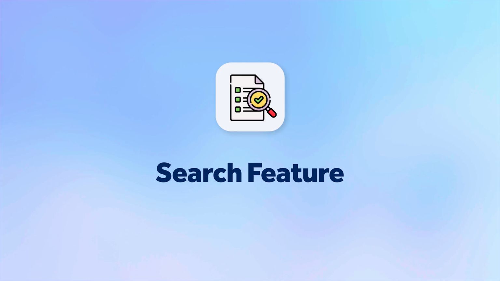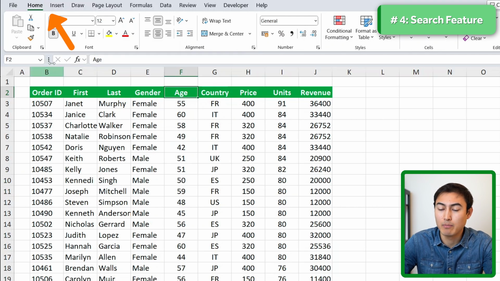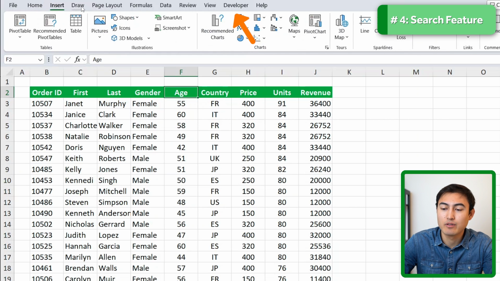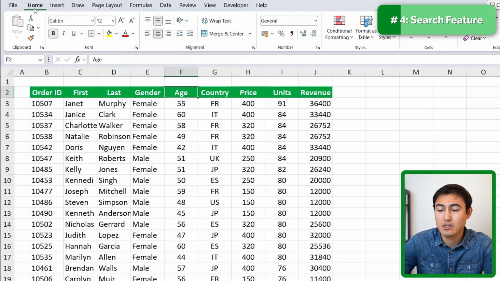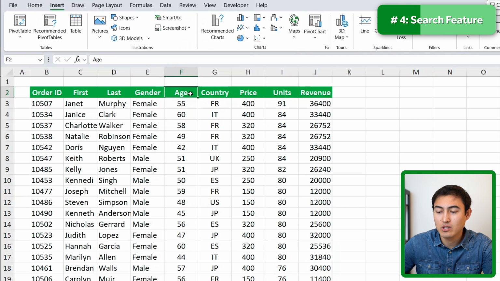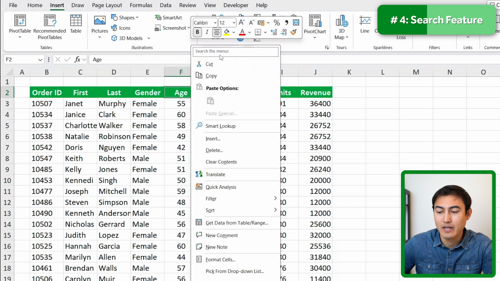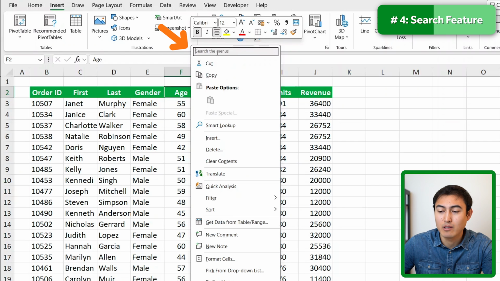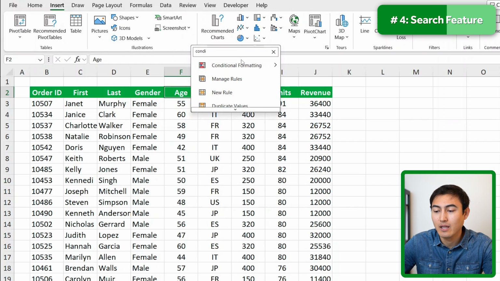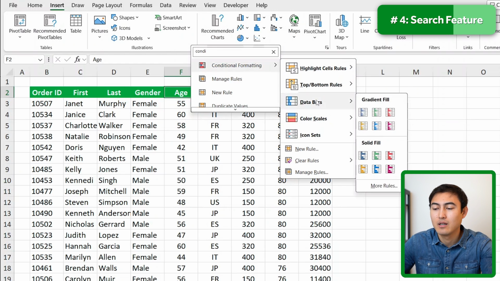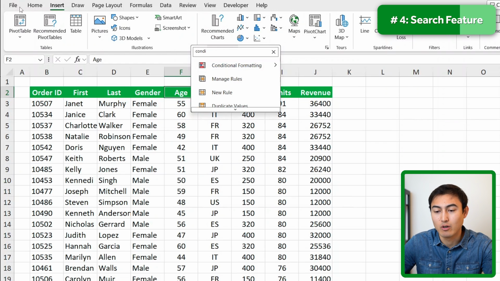Next up, we have the search feature in Excel. See, when we take a look at the ribbon up over here, there's so much information that sometimes you might forget where things are located. So suppose you want to do a conditional formatting, but you're not sure if that's in the insert tab. Well, you can just right click anywhere and up top, you'll find the search the menus option. And within it, we can just look for conditional formatting and find it from here, much like we could have if we went to the home tab.